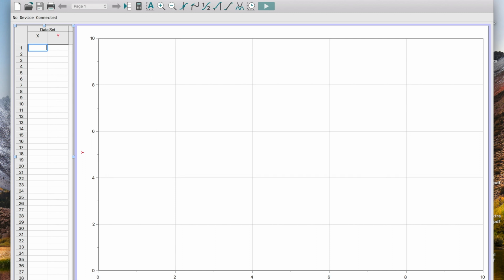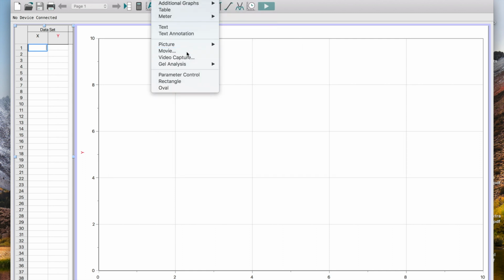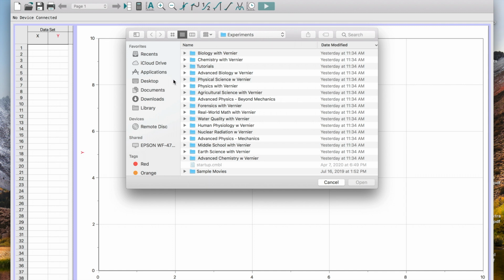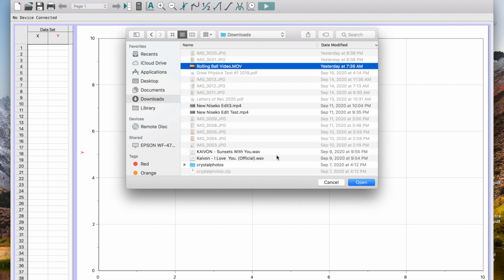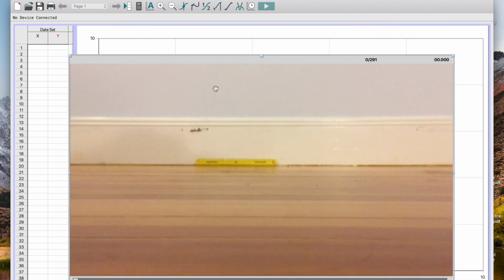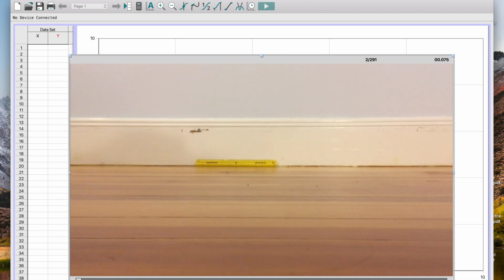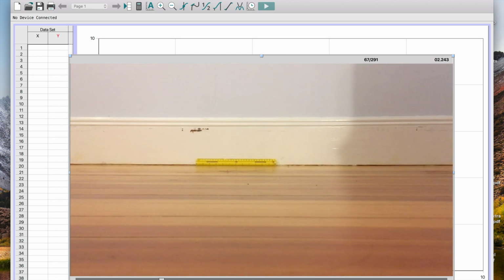To do that, you go to Insert, Movie, and then you find your video. If you airdrop it, it is going to end up in your Downloads folder if you're using a Macintosh computer. And I bring the video in. And this video is just a ball rolling across the floor. Beautiful.